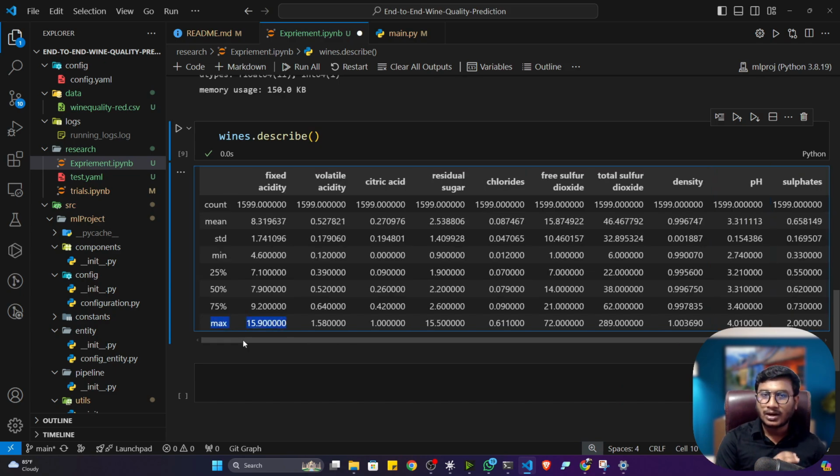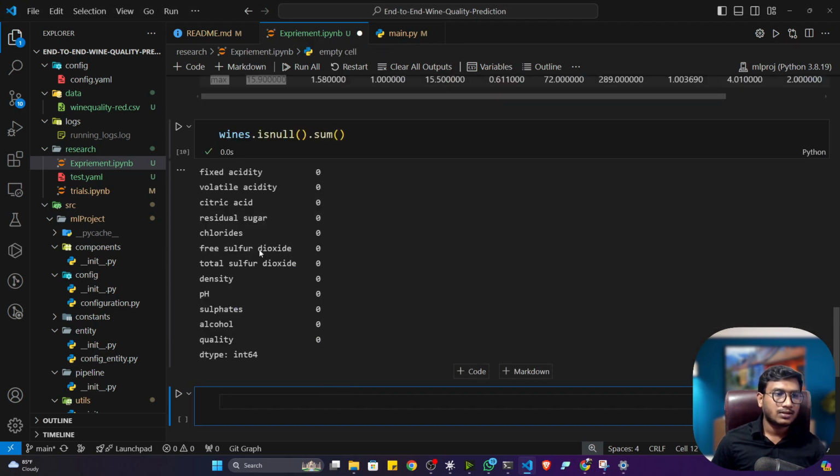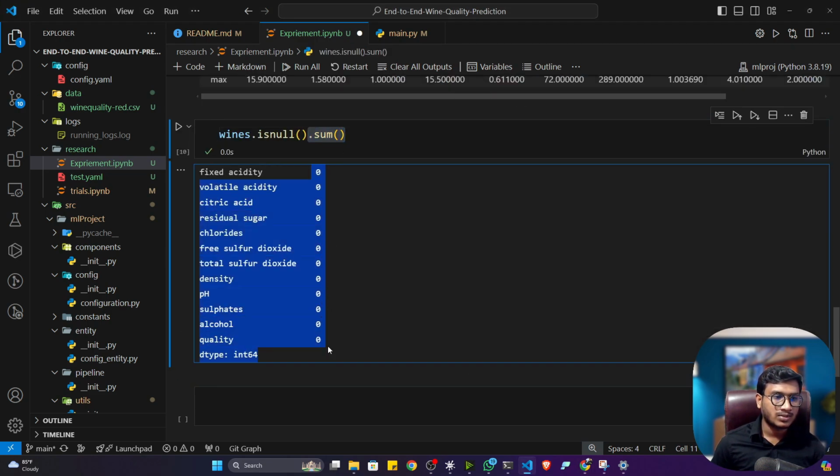I think you already know this, I don't need to explain. These are the simple EDA parts we have already learned in your machine learning. I'm expecting these kinds of prerequisites. Now, if you want to check any missing value, I can use isnull().sum(). So there is no missing value inside my data.